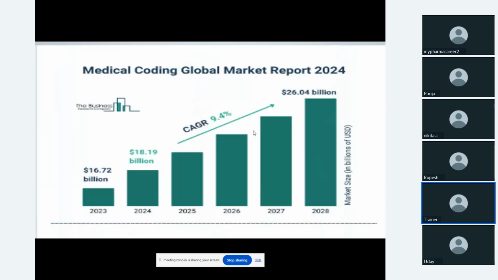So you can see how the coding market is increasing. In 2023, it is 16.72 billion. Later it goes into 18. So it will grow. How much? This is 26.04 billion in 2028. This is the growth chart for the medical coding.